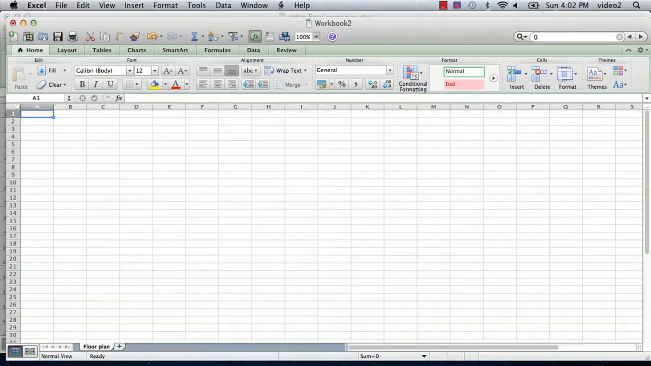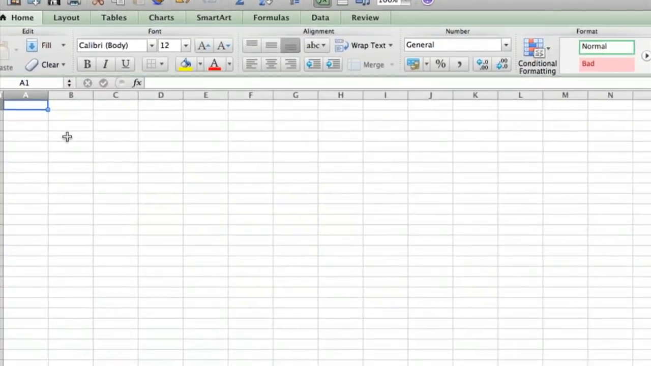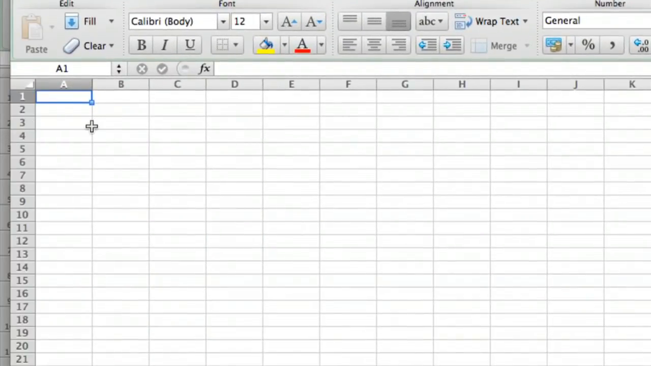So I've got a spreadsheet open, just a brand new blank spreadsheet. And what we're going to do is use the border formatting capability of the Excel cells to do this. So the first thing we want to do is go in and make a rectangular grid.